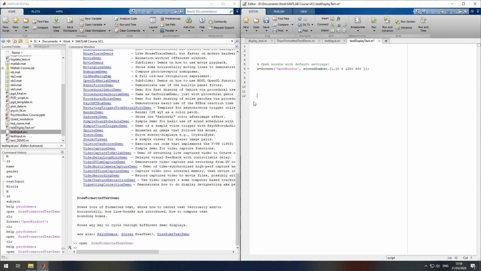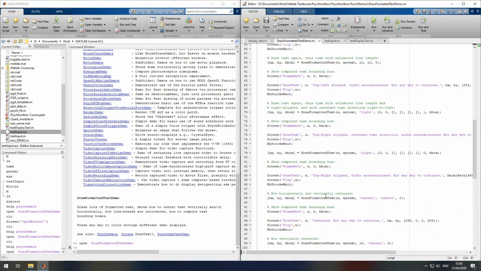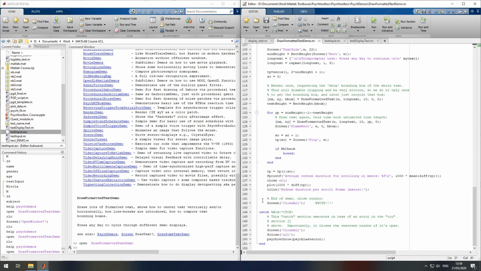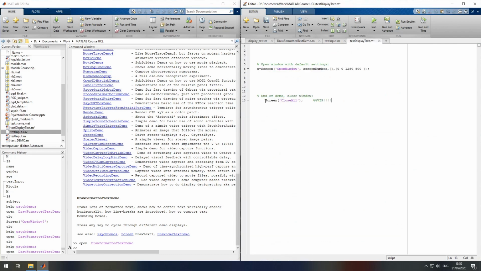Okay. Since I did that, I'm immediately going to grab the function for closing the window, because I know that eventually I'm going to have to close it. So end of demo, close the window. Okay, so I got that sorted out as well.